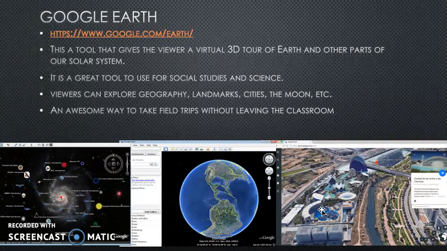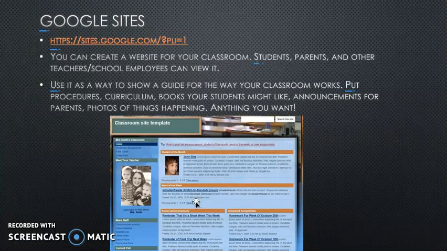You can take your kids on a virtual tour to the moon, because we're not going to be able to take a real field trip to the moon, so this is the next best thing. And you can even zoom into the oceans, and they're going to be able to see the marine life that's in the oceans, and that's really cool. So this is just an awesome way to take field trips without leaving the classroom.